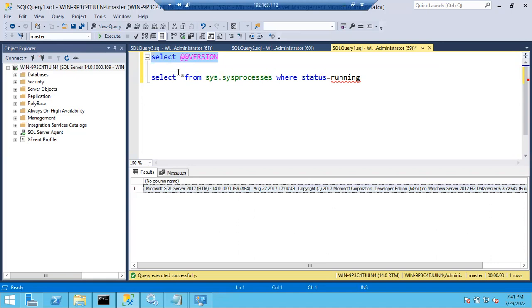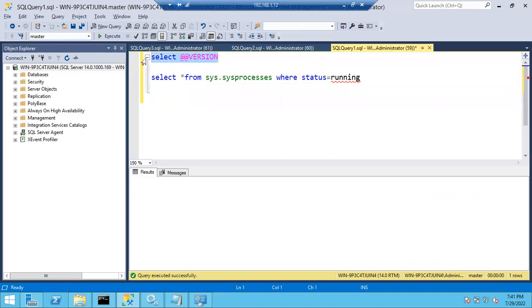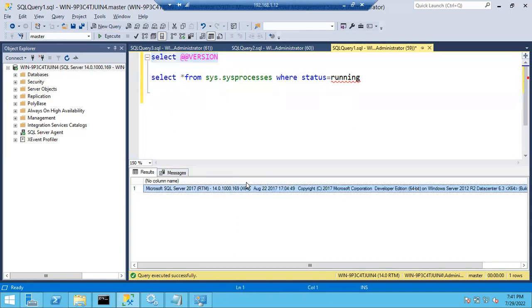Or there is one more option called Alt plus X. Alt plus X, guys, will help you to execute the queries. I usually use Alt X. It is easy for me. So this time I'm going to run using Alt X, guys. In this way also you can execute. So in 3 ways you can execute the query.